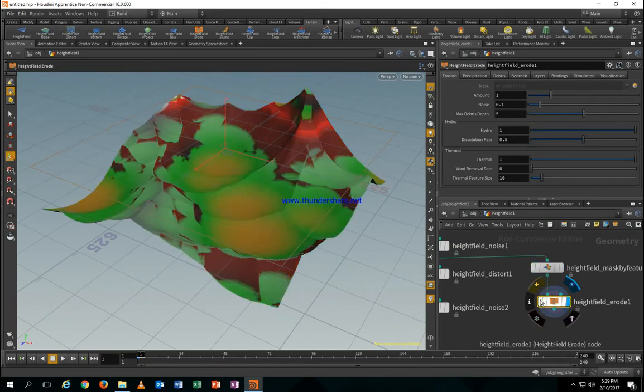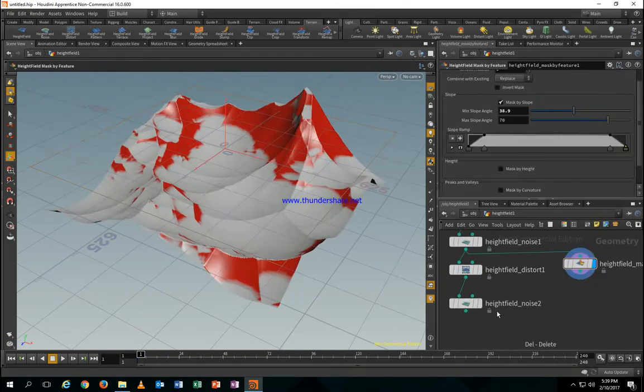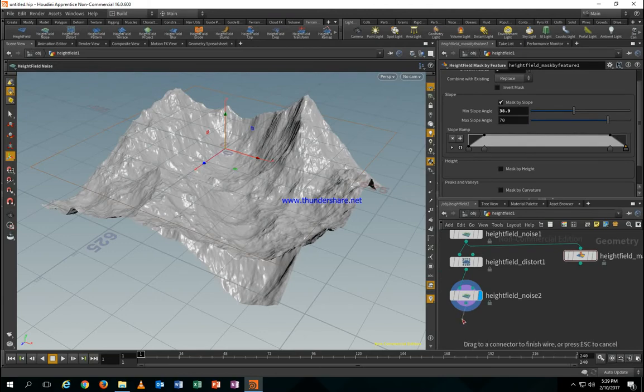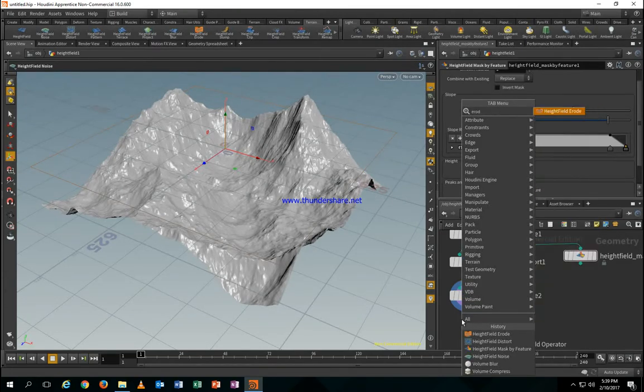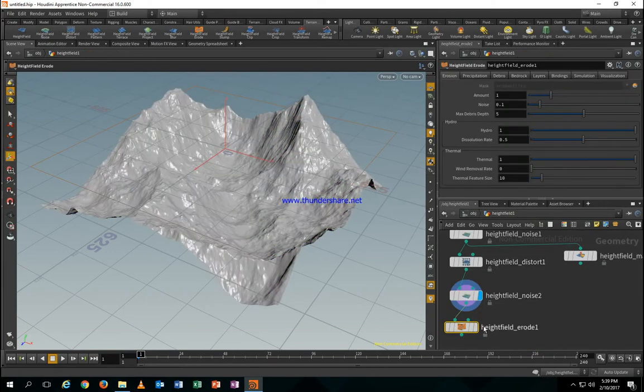So let's have a look at the erosion. Erosion, well, as it says, erodes your terrain based on some simulations. I just add it here and then go back to that masked version and apply it over there, just because it looks cooler. Erode.